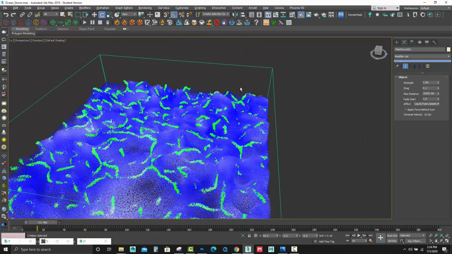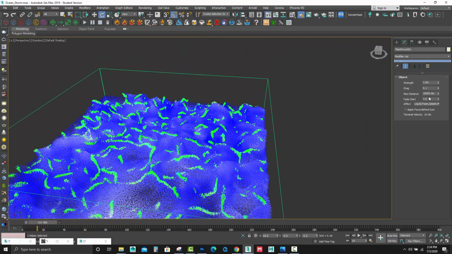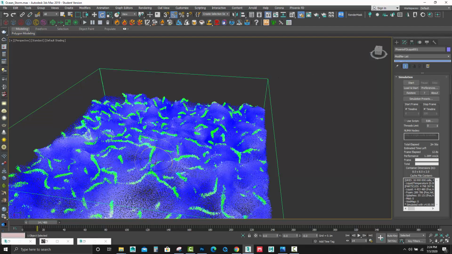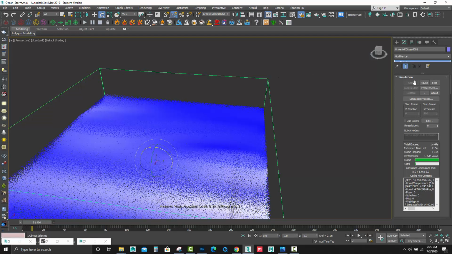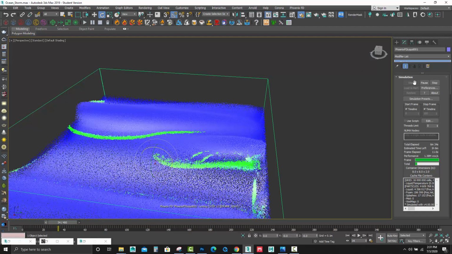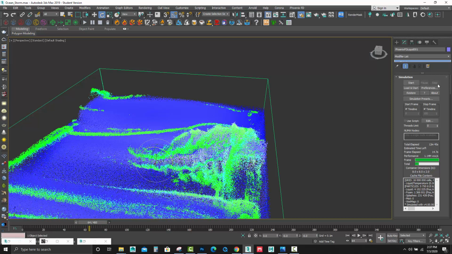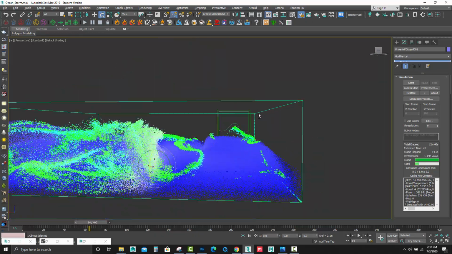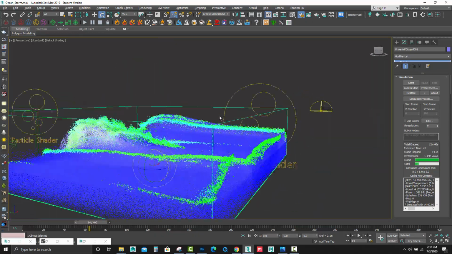We can always play more with the settings in order to get something more unique, but as for now, just leave it at 1. Maybe just reduce it a little, 0.5. Okay, and let's simulate again and see what we get. Alright, I've let it run for 63 frames, and let's see what we got here.